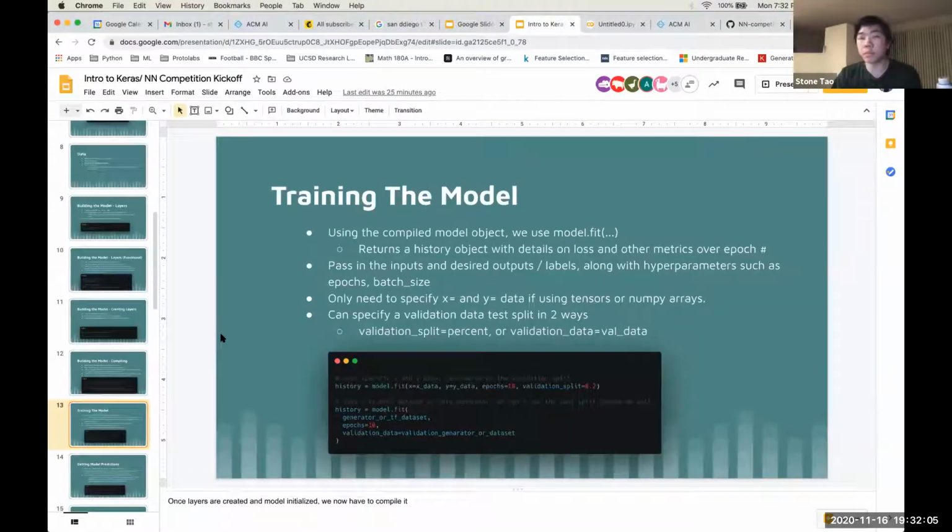All right, next step, training the model. So using the compiled model object, you use the function model.fit, and it'll basically fit your model to the data. It'll learn to approximate the function that maps from your inputs to your outputs. It also returns a history object, which has details on loss and other metrics such as mean squared error over the epoch number. This is very helpful, and this is also in our starter code.